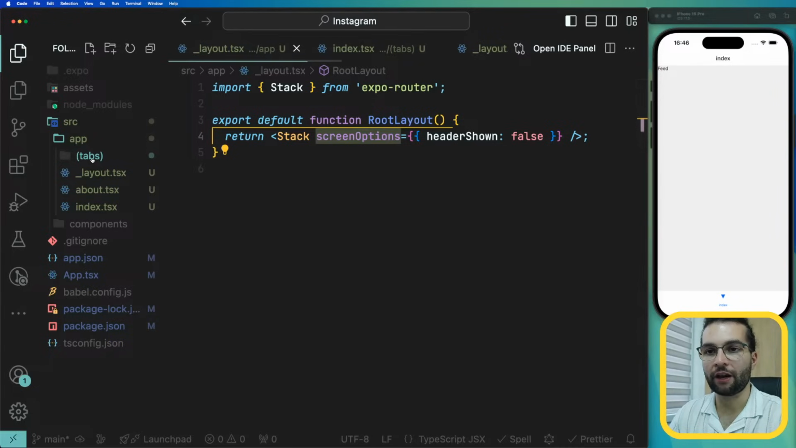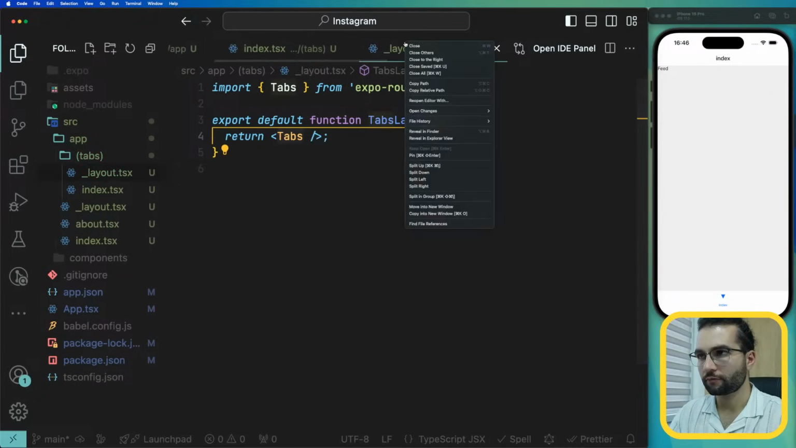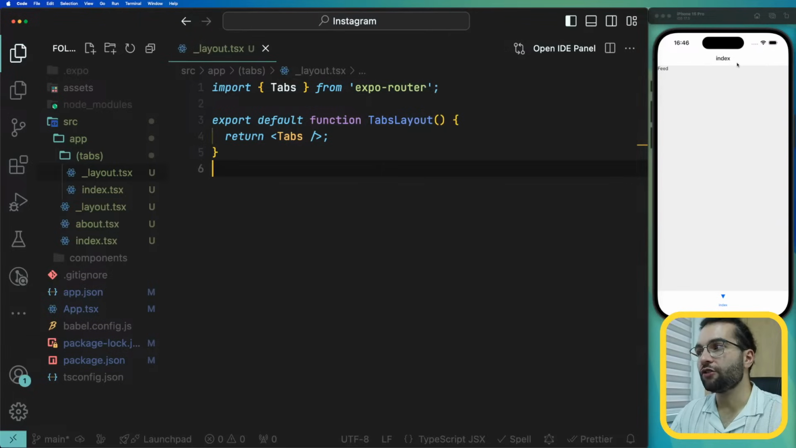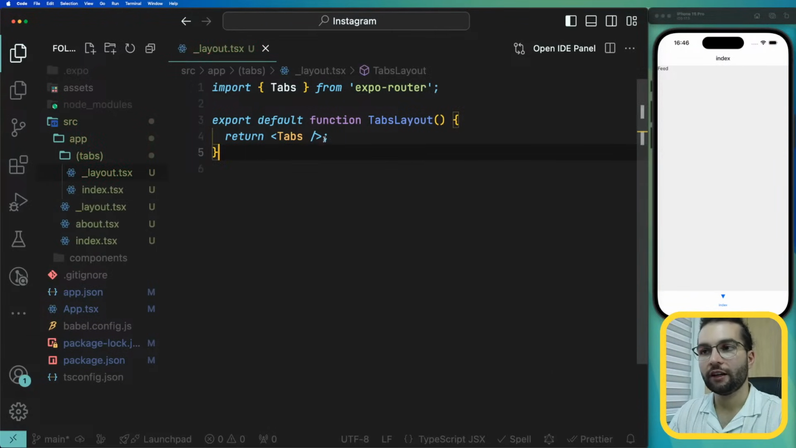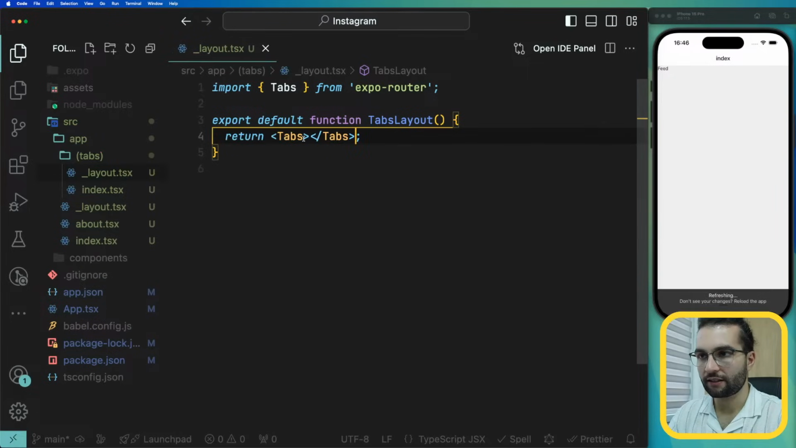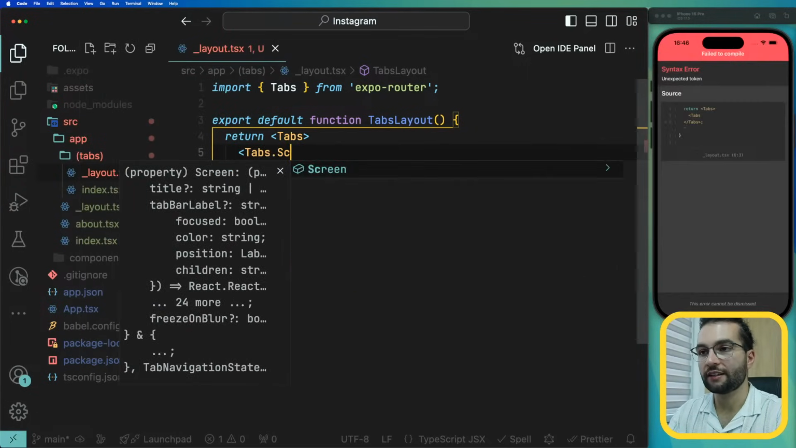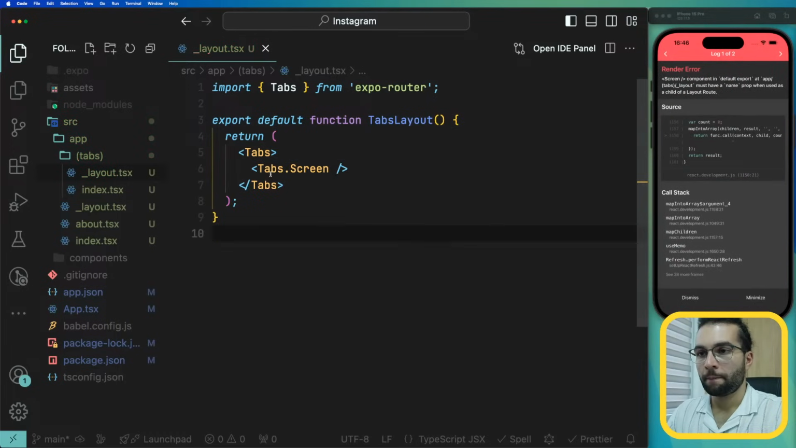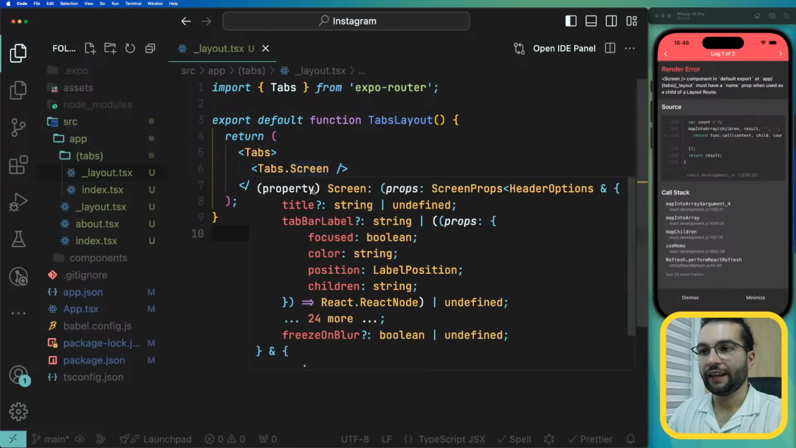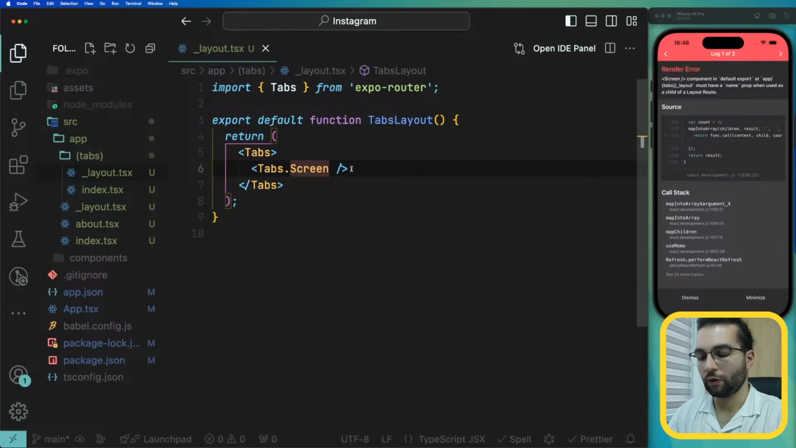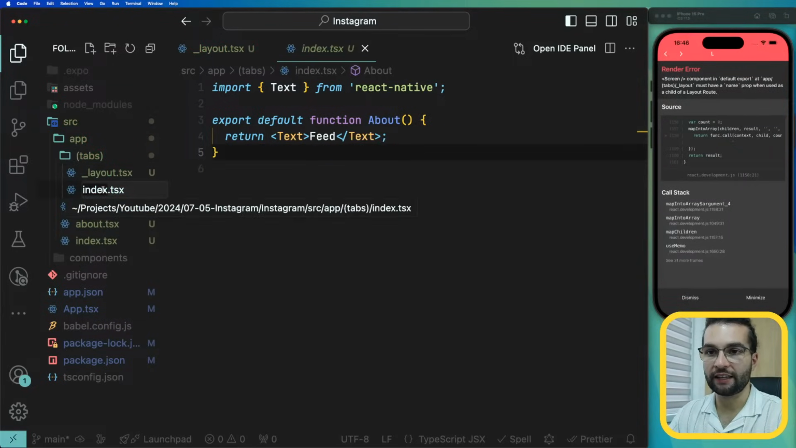Let's see how we can do that by going to tabs, layout, and my goal is to change the title of the index page. To do that, I'm going to expand here from a self-closing Tabs to opening and closing Tabs like this, because I want to adjust some properties of some Tabs.Screen. So by rendering Tabs.Screen, we can target some of the screens here. We target them by giving the name here, which represents the name of a file. For example, index in this case.